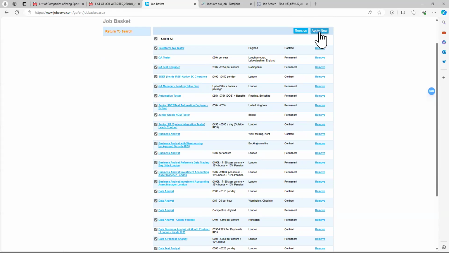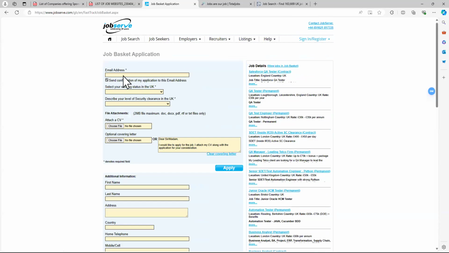Once you click on that, it's going to ask you to put your email address, select your working status, whatever you have, then upload your CV, and boom, that means you are able to send the 25 jobs at once. So that shouldn't take more than 5 minutes, even less anyway, for you to apply.